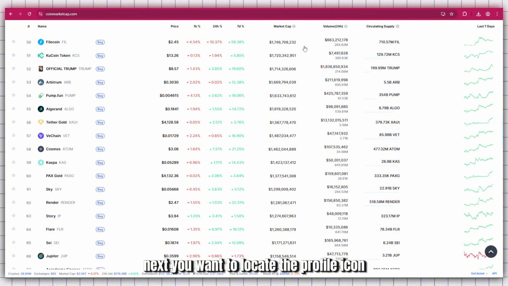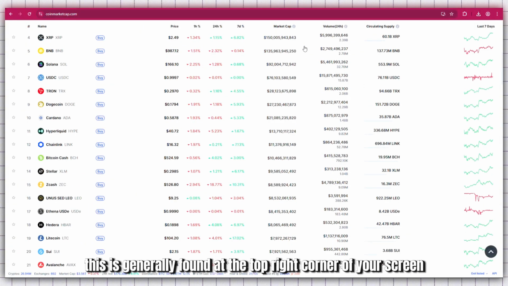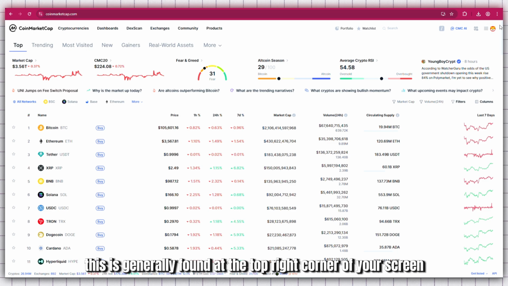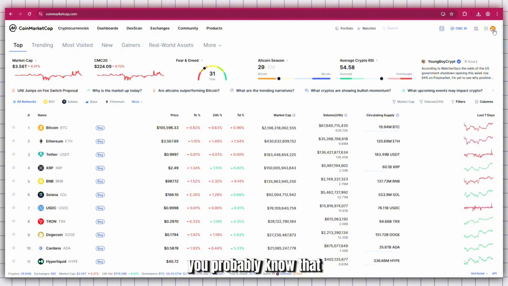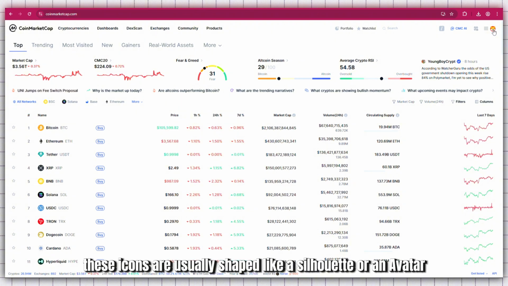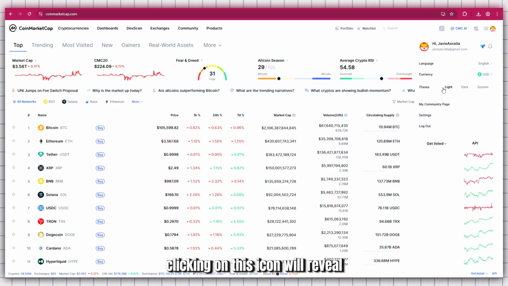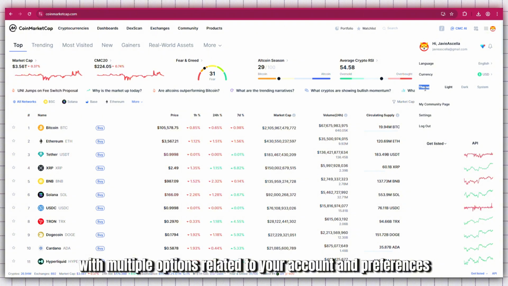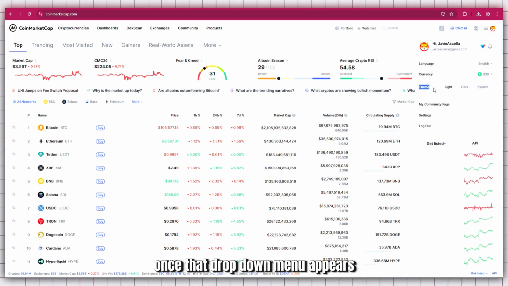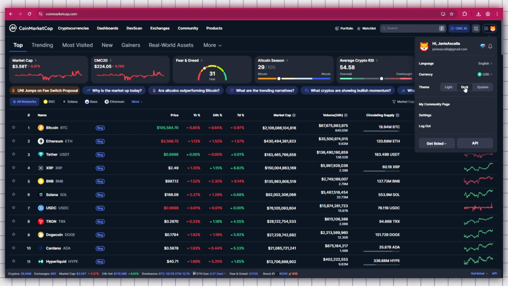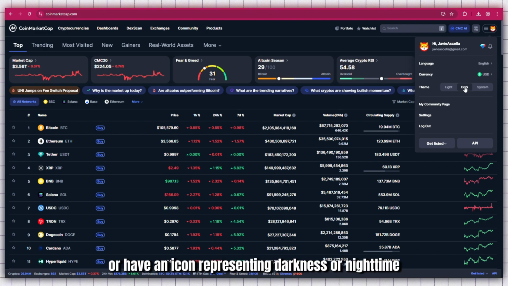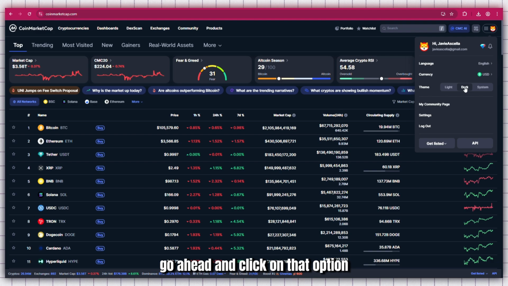Next, you want to locate the profile icon. This is generally found at the top right corner of your screen. If you're familiar with similar websites or dashboards, you probably know that these icons are usually shaped like a silhouette or an avatar. Clicking on this icon will reveal a drop-down menu with multiple options related to your account and preferences. Once that drop-down menu appears, look for the option that says dark mode. It might be labeled simply as dark, or have an icon representing darkness or nighttime. Go ahead and click on that option.